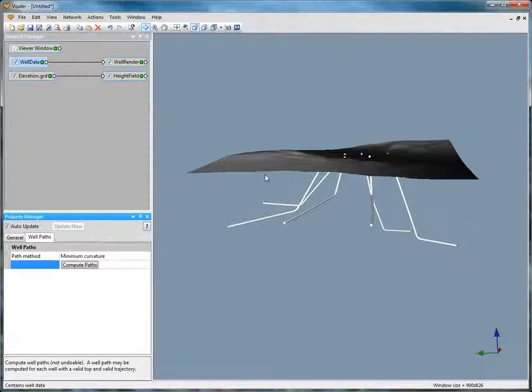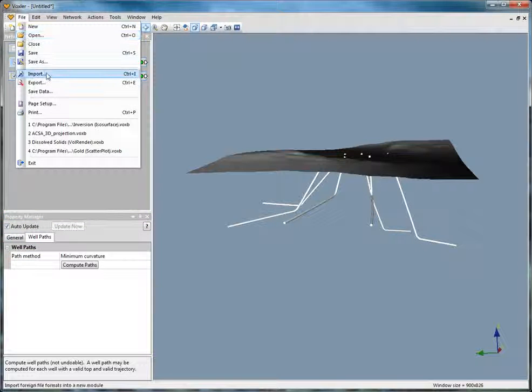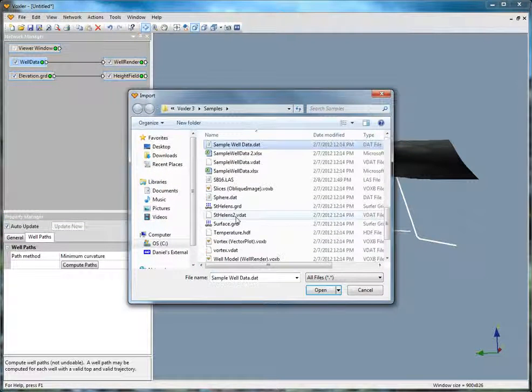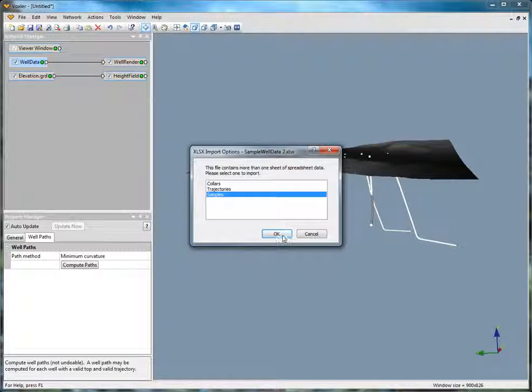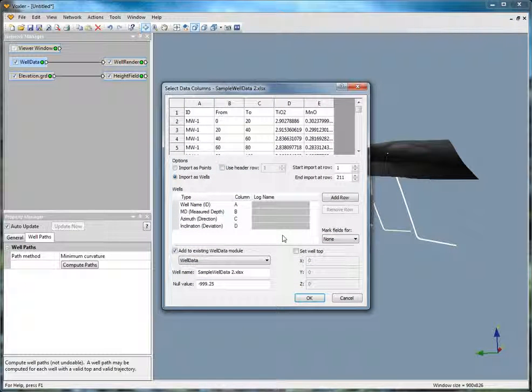To load and display additional logs along the well paths, click File, Import. Select Sample Well Data 2.xlsx and click Open. In the XLSX import options, select the Samples table and click OK. In the Selected Data Columns dialog, make sure Import as Wells is selected and Use Header Row is checked.